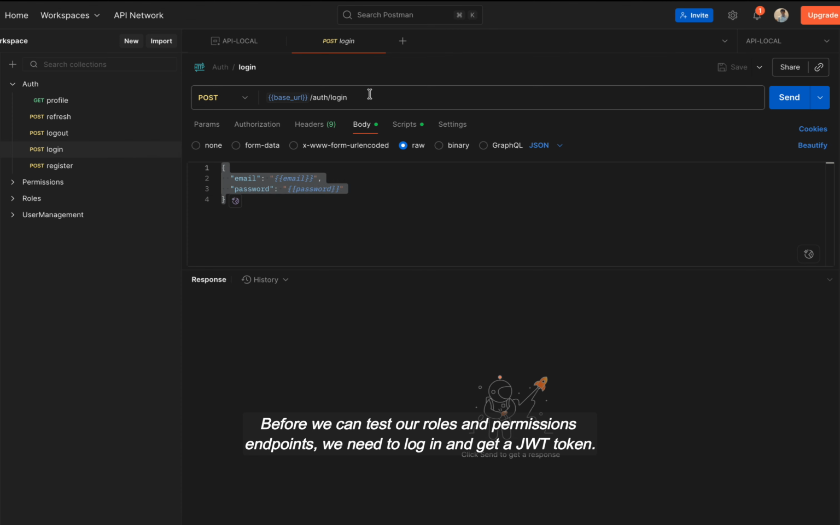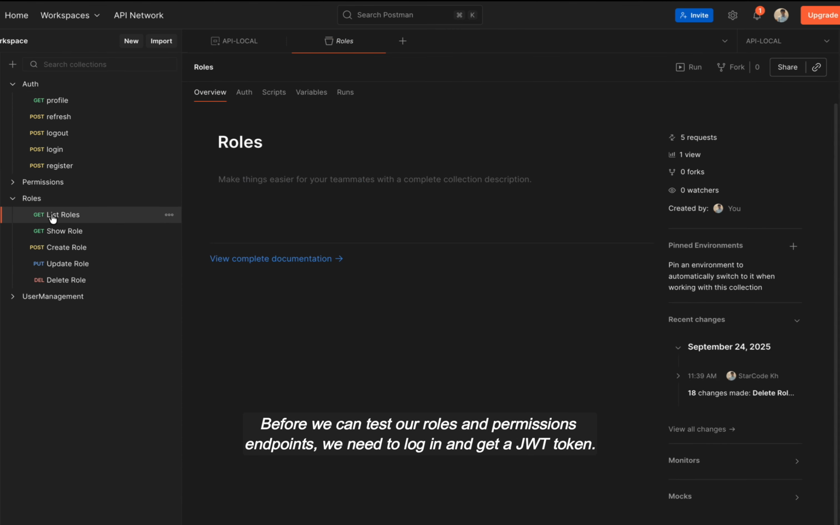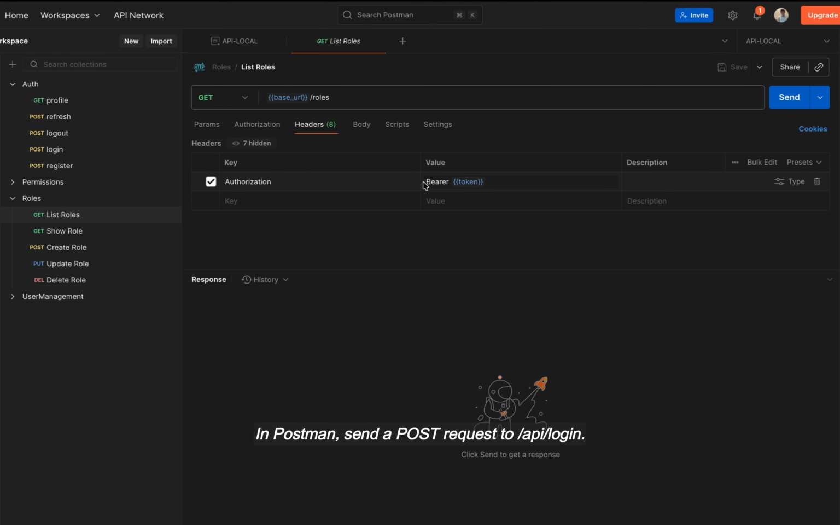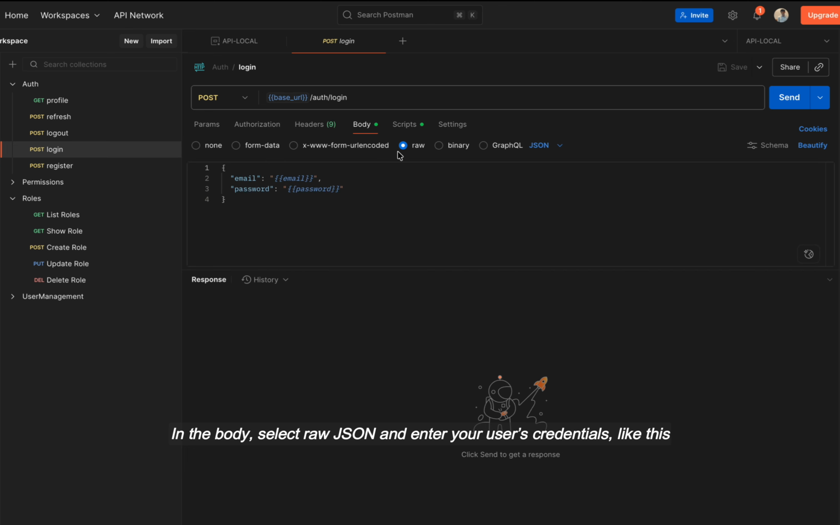Before we can test our roles and permissions endpoints, we need to log in and get a JWT token. In Postman, send a POST request to /api/login. In the body, select raw JSON and enter your user's credentials like this.